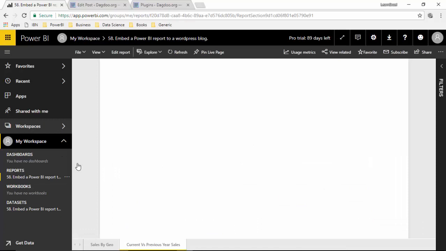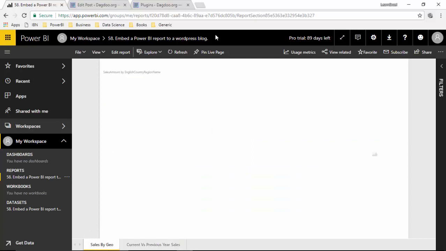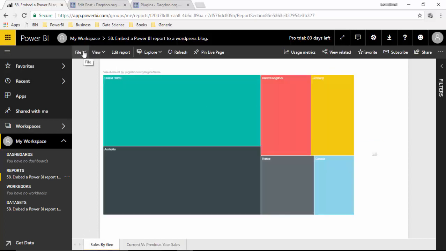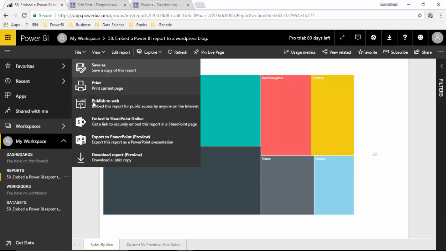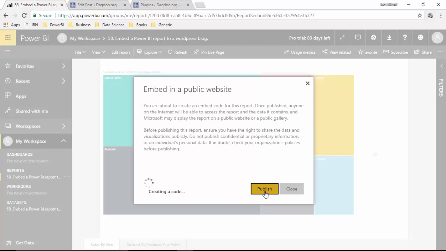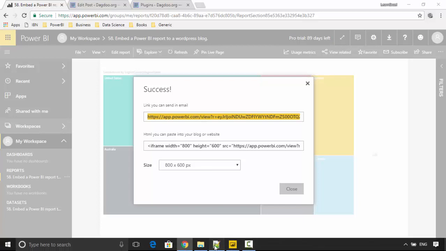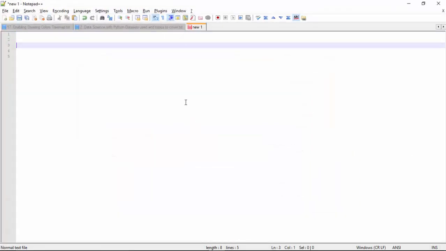I click on the report and we can see the report published. Now we go to the file option and we click the publish to web, and it says, so we'll click on create embed code and then we'll click on publish, and it has created code for us. I will copy the first link and I will just paste this here.